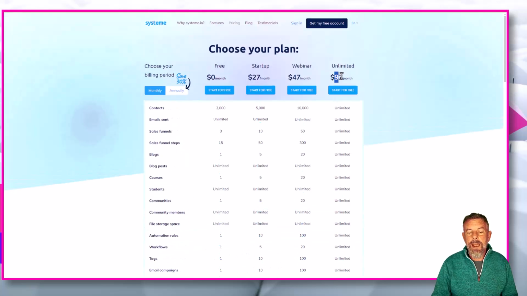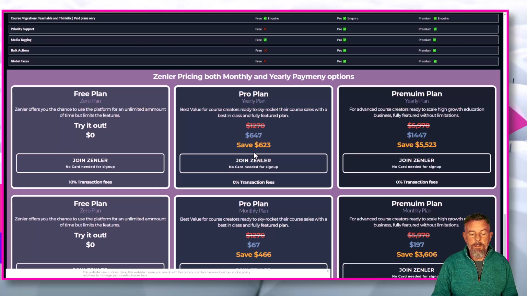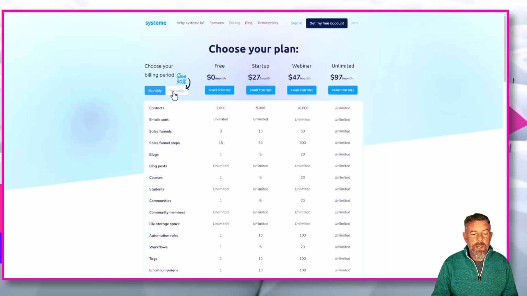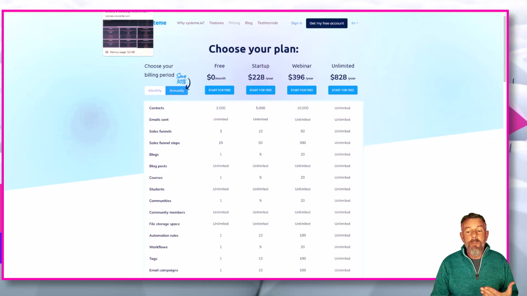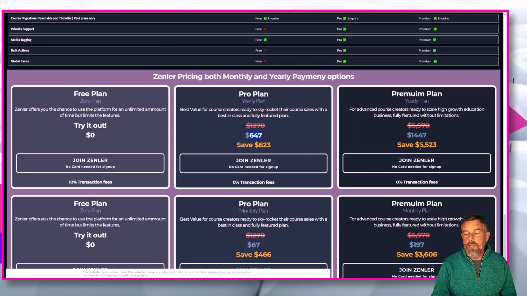Now, if we comparatively cost this against Zenler, this is 97 a month, and Zenler's pro plan monthly is 67. On a year it's 647, whereas annually on the other one you can see here it's 828. So you might want to compare the unlimited to our premium, which is significantly more expensive at 197, but you do get a lot more.